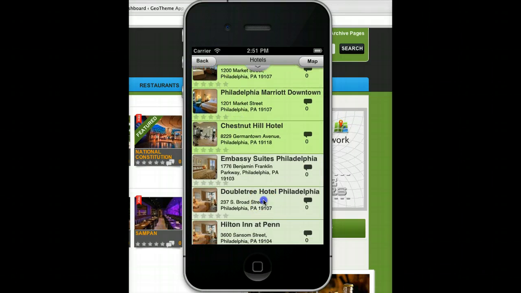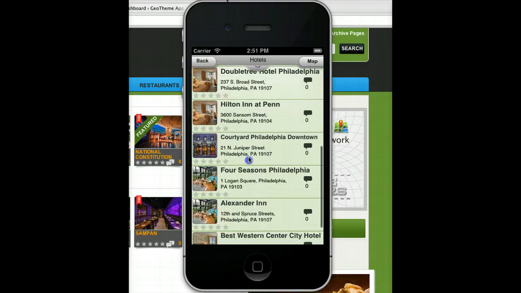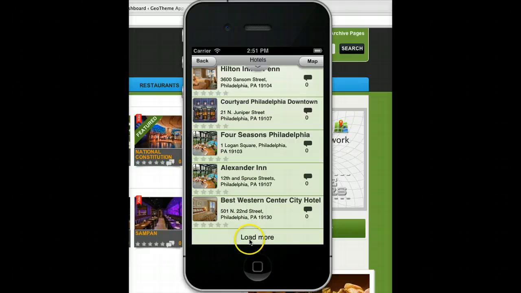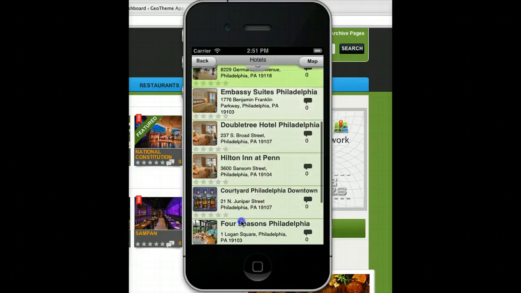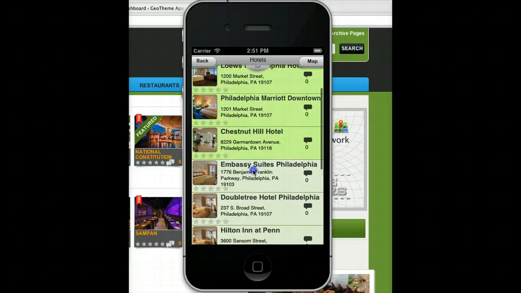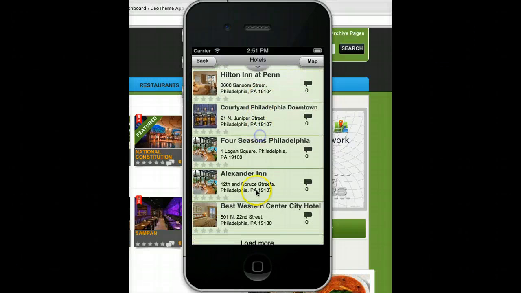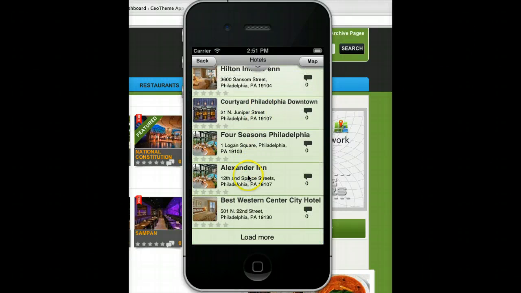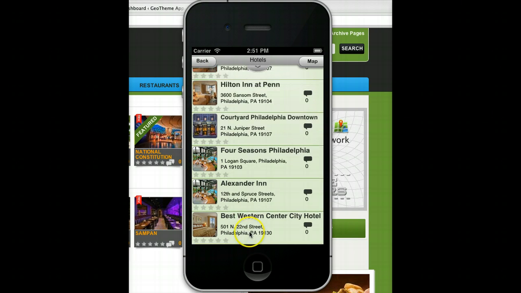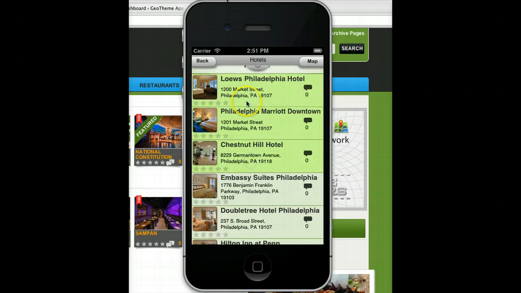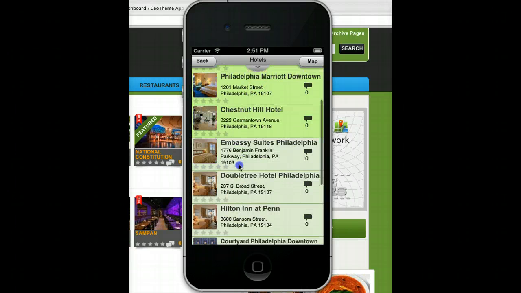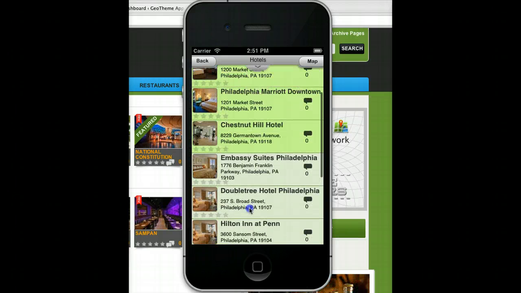Once you're scrolling through, you'll come to a button that says load more. You can set how many listings are there by default in the back end of GeoTheme. You'll be able to set how many per page for faster or slower loading depending on your server and things like that. Simply clicking more just adds the next amount of listings. You can tell the featured ones that are highlighted here, and the ones that aren't featured are there.